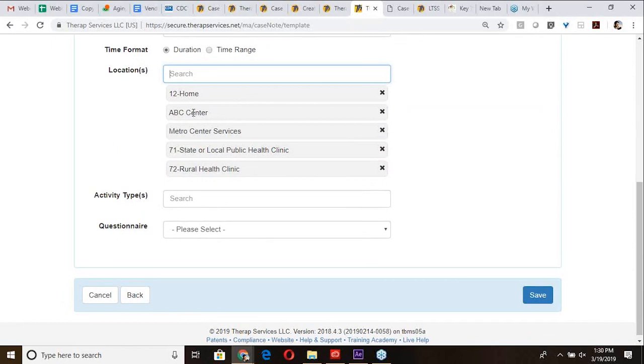Okay, so I have my drop-down list of options. Now, when I create this template, I don't see the list of potential locations. When I'm a service provider and filling out the case note, I see these 5 drop-downs. So none of your staff will have to worry about knowing what all the potential locations are. It's just for you as the case note builder. Congratulations.